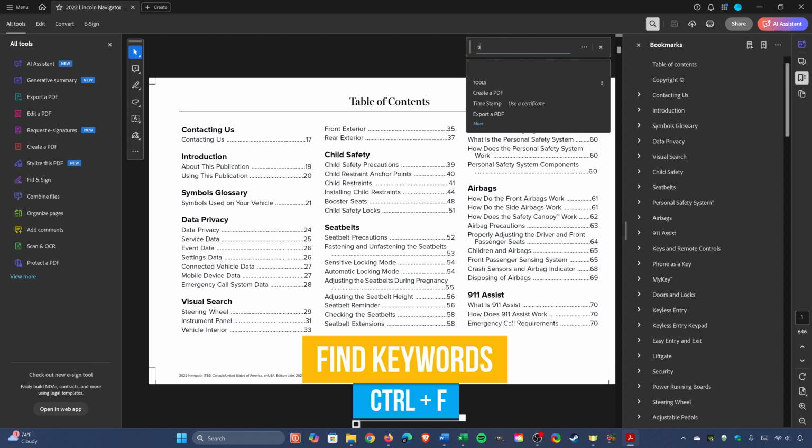I'll do a search for the keywords tire pressure. And using the down arrow on the keyboard, go down to the exact matches and select tire pressure. Hit enter on the keyboard. Tapping enter on the keyboard will jump through the manual where those keywords are located.